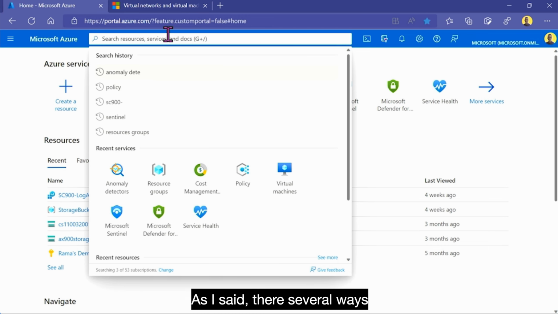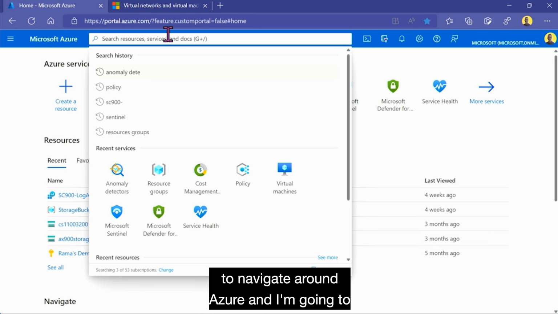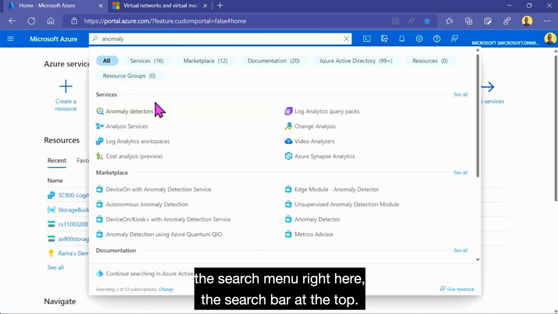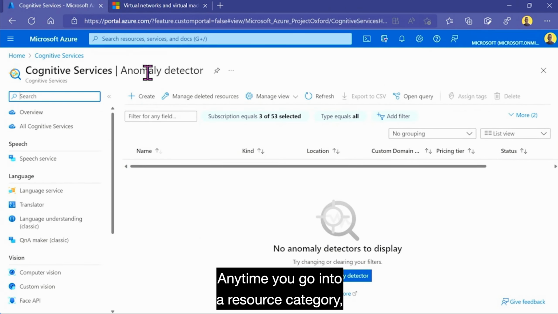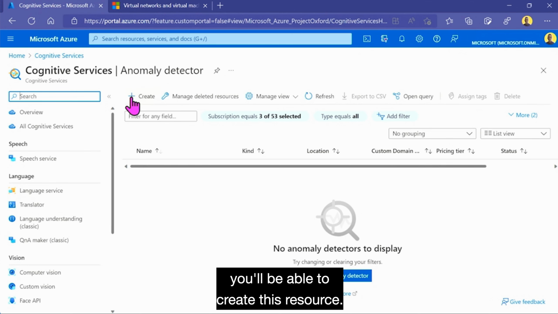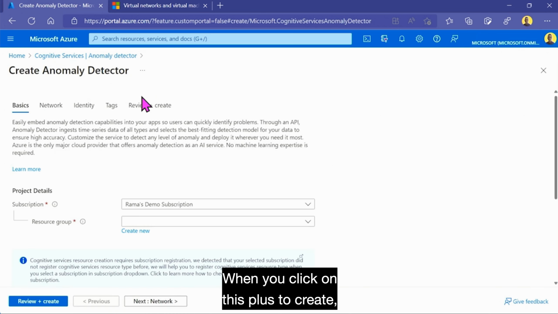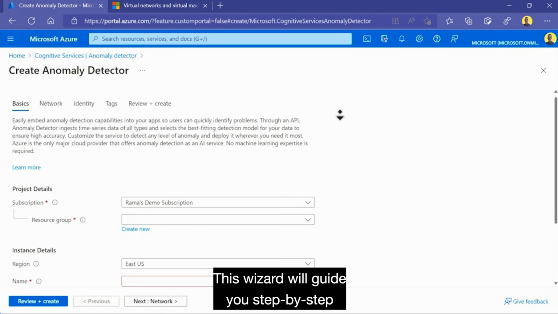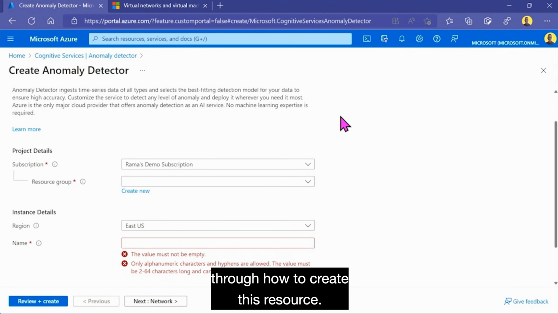And as I said, there are several ways to navigate around Azure, and I'm going to search for anomaly detector using the search menu right here, the search bar at the top. And anytime you go into a resource, a category, at the top left here is how you'll be able to create this resource. So when you click on this plus to create, you'll be brought through a wizard. And this wizard will guide you step by step through how to create this resource.